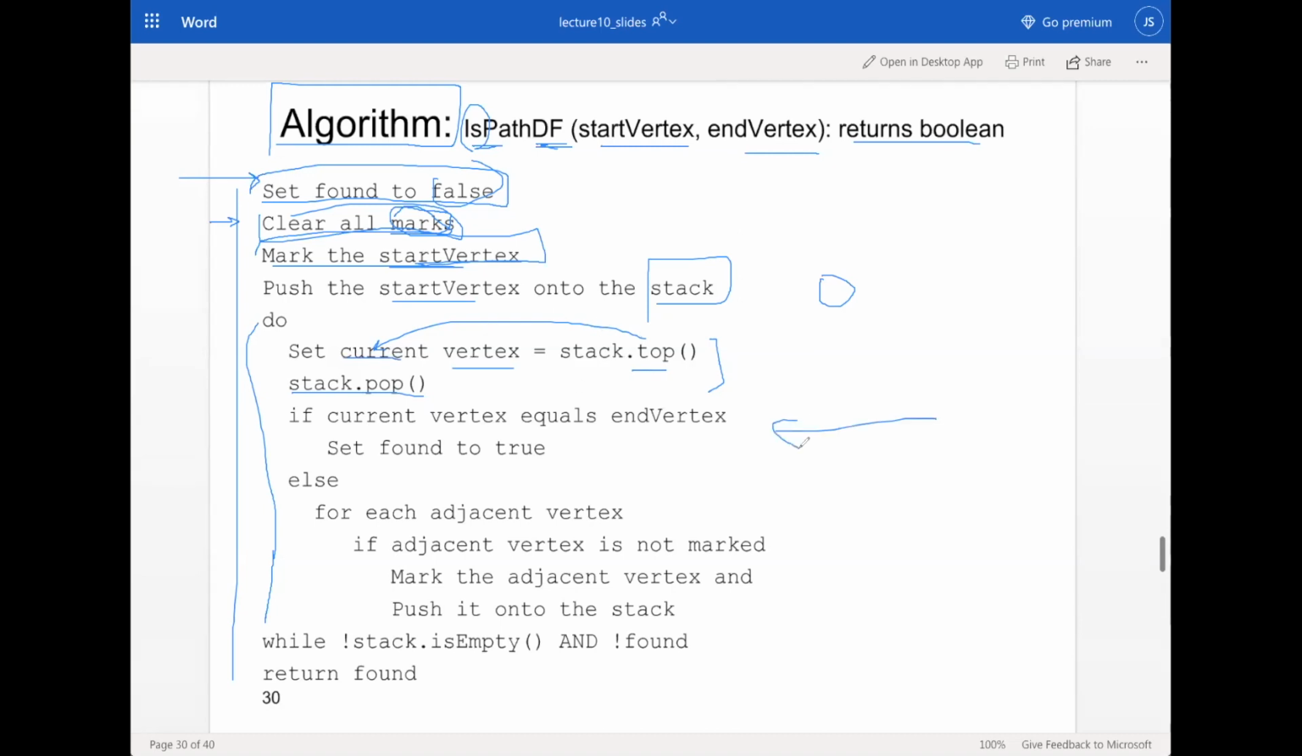There are two criteria that we will be checking. One is if the current vertex is equal to the end vertex, then we found it. Then you set found to true. If found is true, this is going to immediately break out of the loop and return found, which is true. Most of the time, you're not going to find it. So this else takes place for each adjacent vertex. This one may have two routes. For each adjacent vertex, basically taking this one as the first and this one as the second. The first one is going to be pushed before the second.